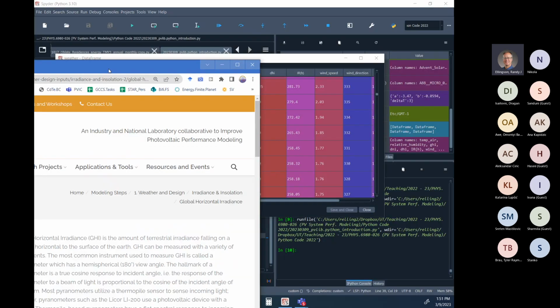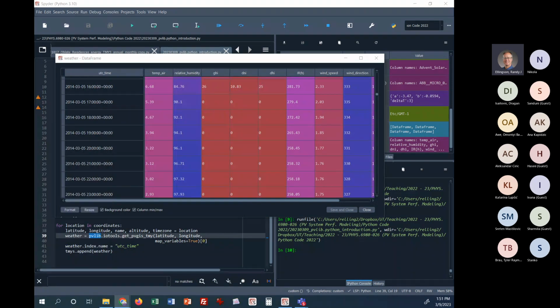I'm going to pull that back out, and go back to where we were in Spyder. GHI, and DNI is direct normal irradiance. On a sunny day, if you point your solar panel or your power detector directly at the sun, that's going to give you direct normal irradiance. If you block the diffuse irradiance, which is all the other light that's coming from, like, the blue sky regions.